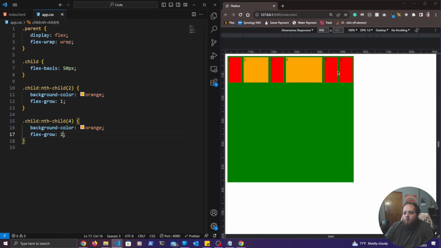So these ones that are red don't have a flex grow property initialized, so they're set to their default flex basis of 50 pixels. Now this flex grow of 1 on the second child is saying a factor of 1 for that child. Now whenever it was the only one that had the flex grow property set, it's going to be a factor of just that one child. So it's going to take up all of the extra space.